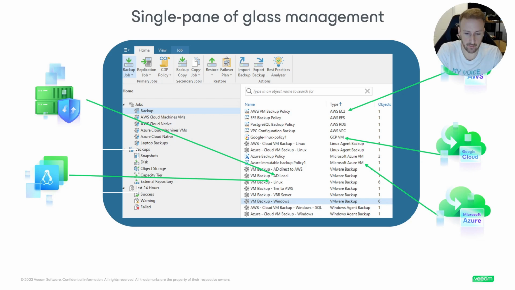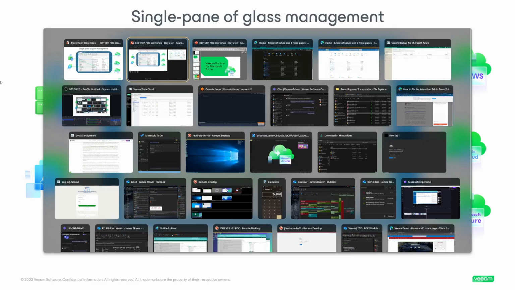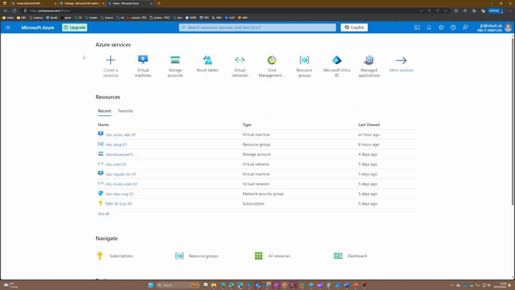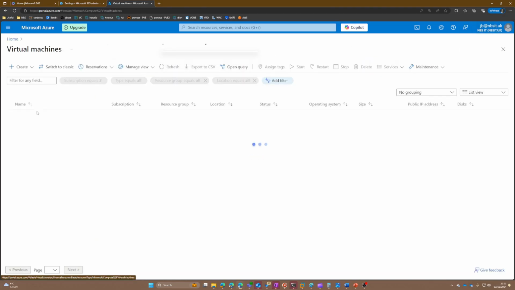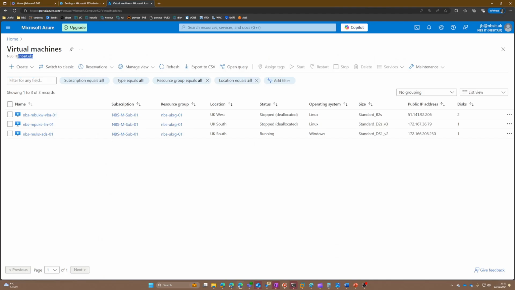So if I jump over now, we see this is my NBS account and tenancy. You see I'm logged in here as NBS. Go to virtual machines. My NBS tenancy, we can see as described Lino1 and ADS01 VMs currently here.